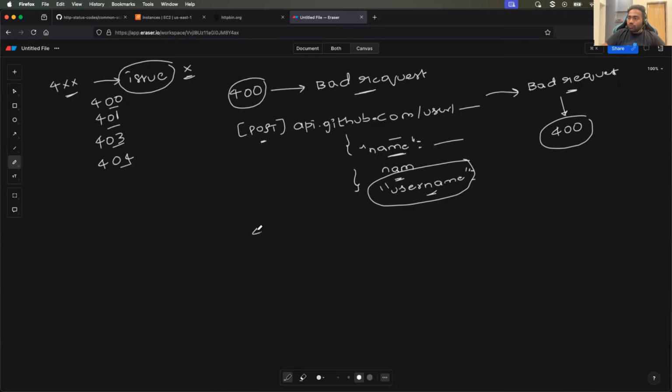Then 401. 401 means unauthorized. But ideally, 401 should actually mean unauthenticated. So this is an issue with the HTTP status code name itself. It is called unauthorized, but ideally it means unauthenticated.